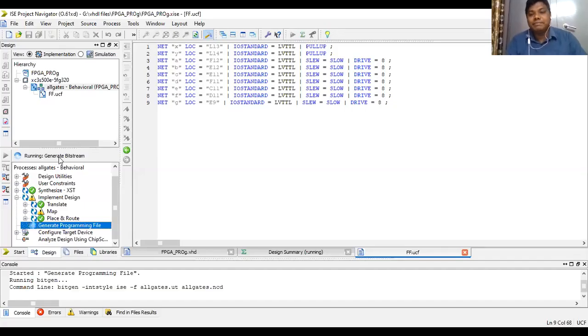So if I just click this, generate programming file, the bit stream is being generated.